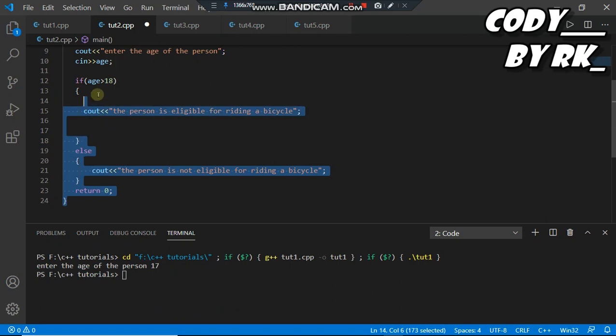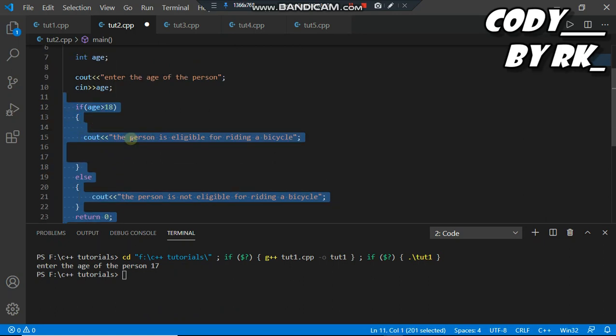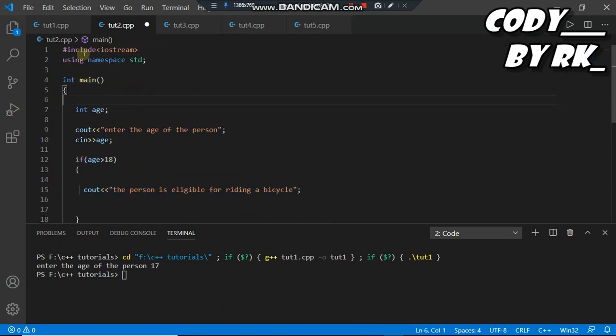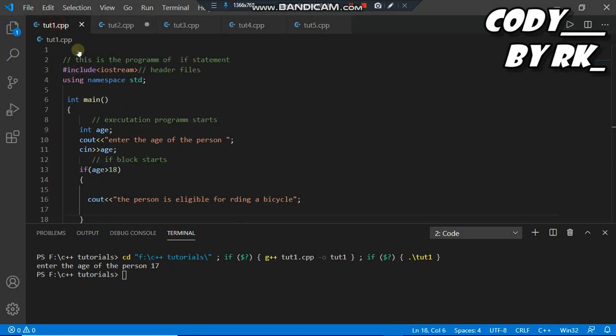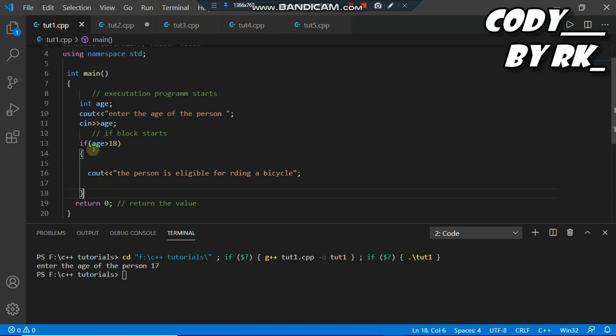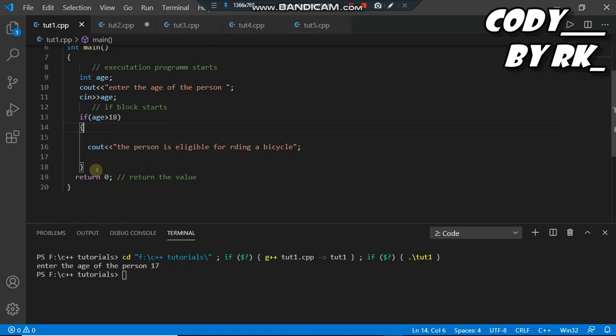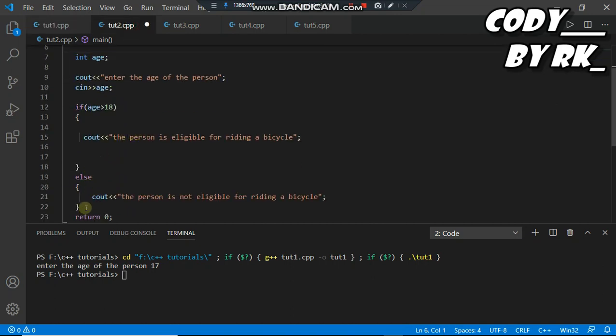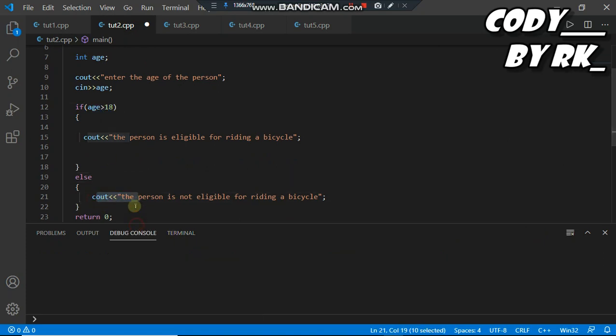So just see again what we have done. The program is the same here. We declare header files, int main, int age. Then the if block will be executed if this is true. Just a simple change is that else is written here. If the condition is not true, then this else block will be executed.